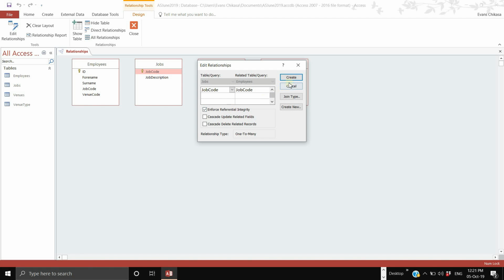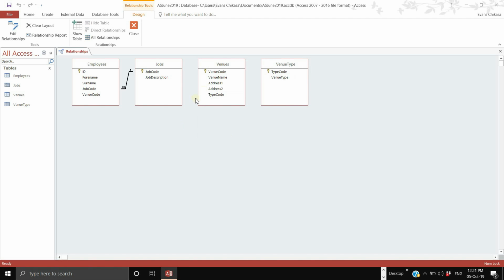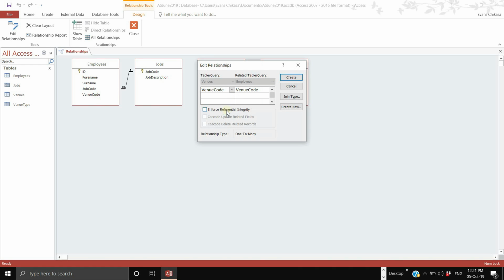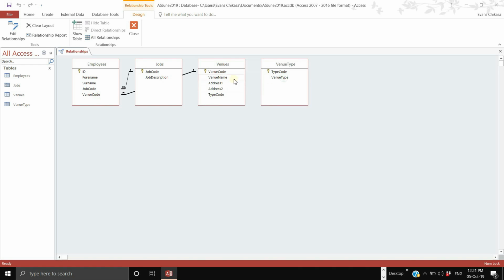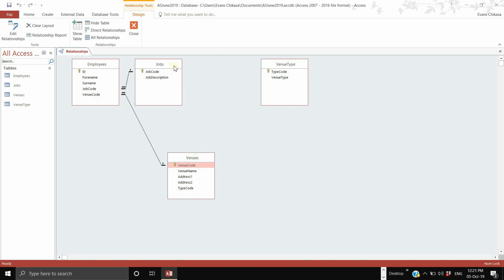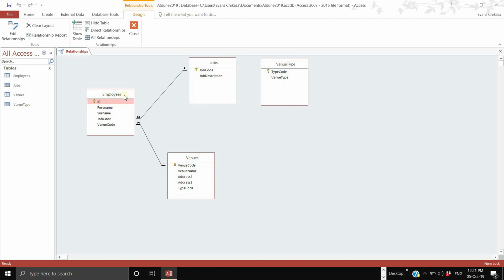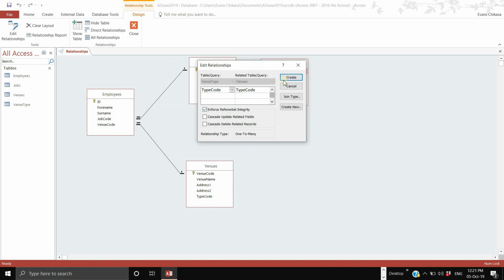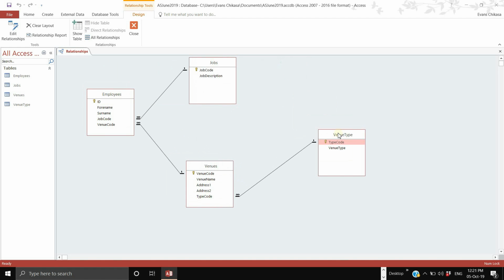So create a relationship, get venue code and drop it onto venue code in here and enforce referential integrity. So remember, we are joining the primary key to the foreign key. So get type code and join it to type code in here. And that is the relationship that we have created. So notice this is beautiful. Okay, so these are the relationships that we have.